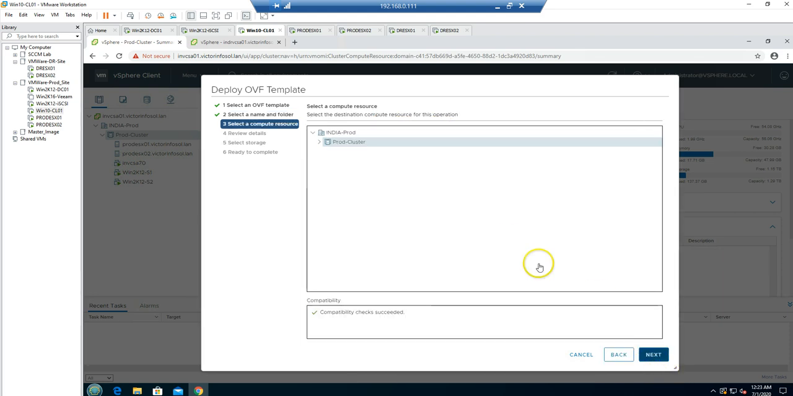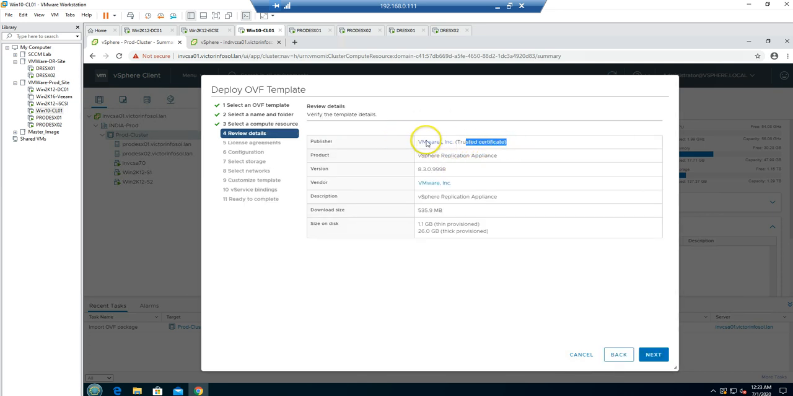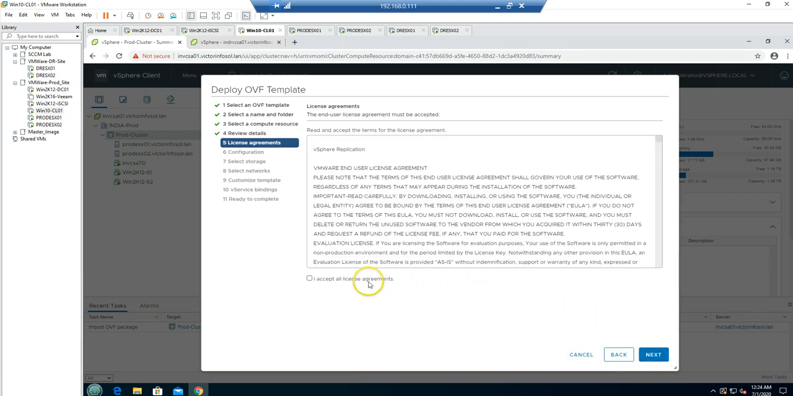Click next, and then it's going to ask you the cluster where you want to deploy, the compute resource. I am going to select my prod cluster. Now it shows the trusted certificate, who the publisher is, the product name VMware vSphere Replication appliance, version and vendor, description, download size and disk size. So we are good. Just click next. Now we have a license agreement, so I accept all licenses and click next.